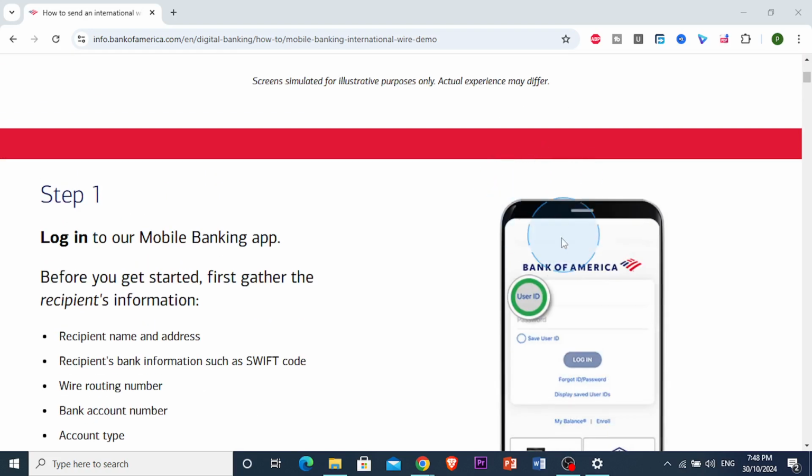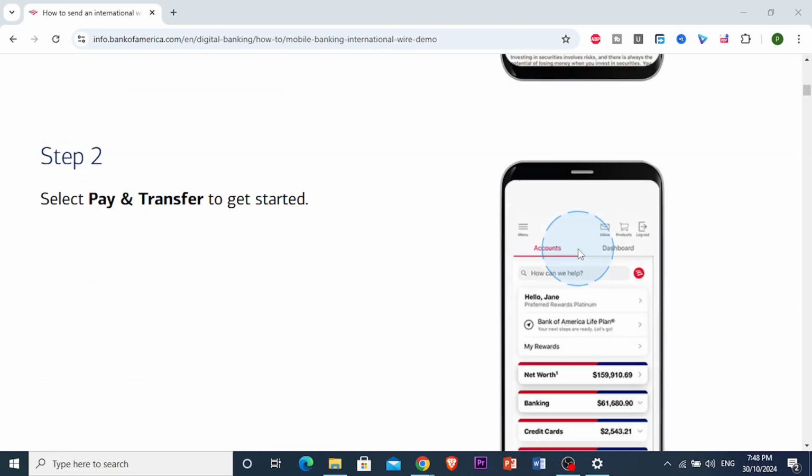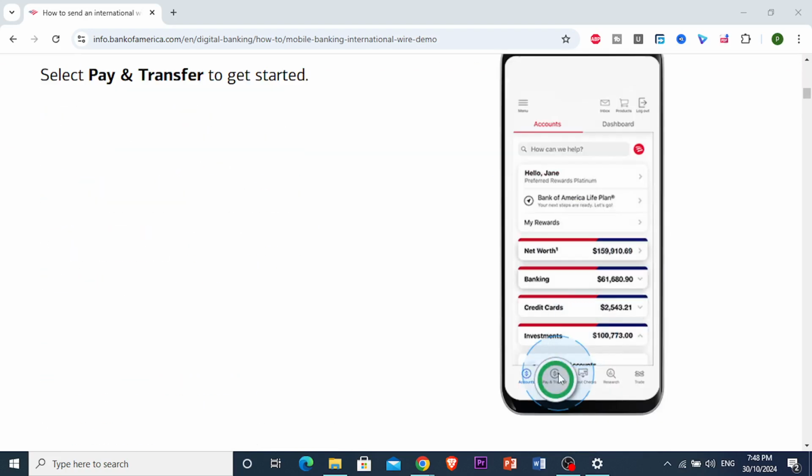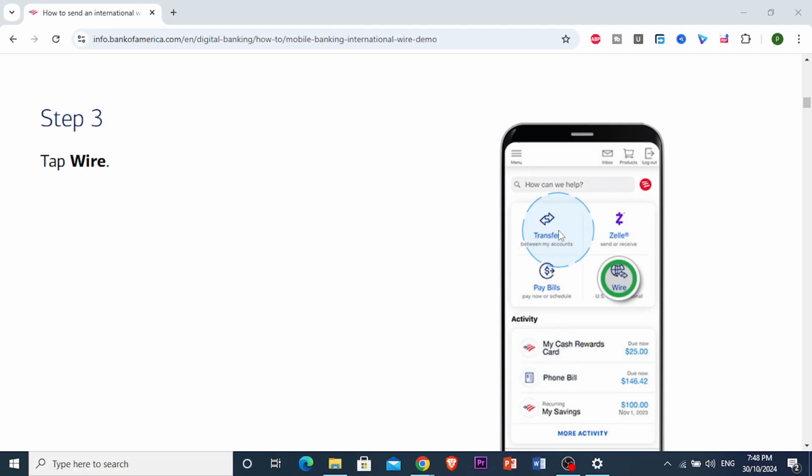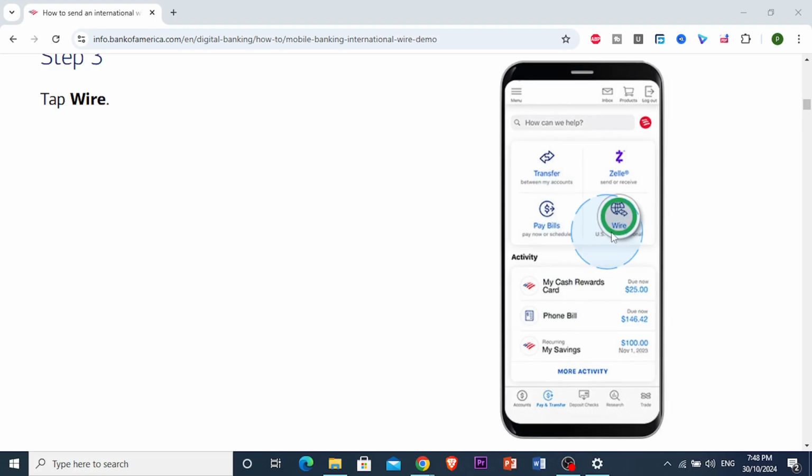So the next step, after you have logged in, is to click down here, Pay and Transfer. This is what you want to click on. And then you're going to see more options that pop up. In this menu, what you want to click on is Wire.